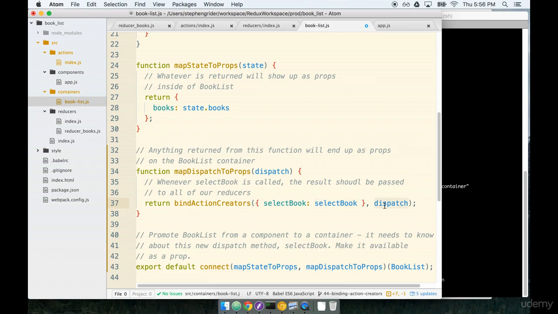Now, if you're still confused on why we would want these actions to flow through the reducers at all in the first place, we're going to cover that in the next section. So first, in the next section, we're going to make sure that book list can actually call this action creator select book here. So let's cover that in the next section.